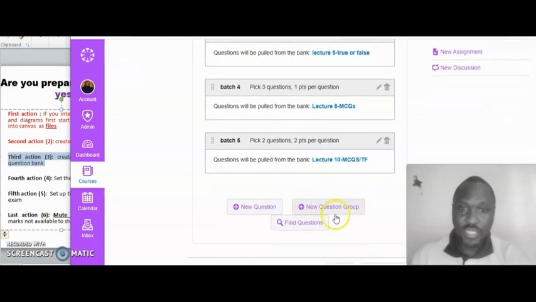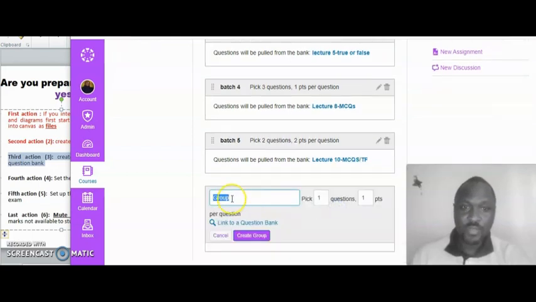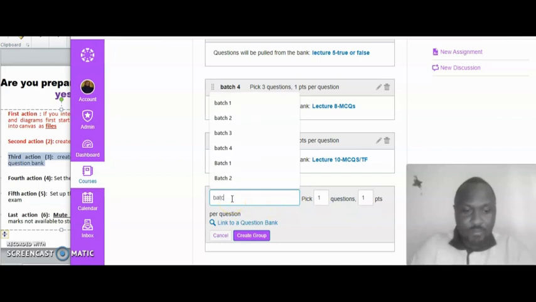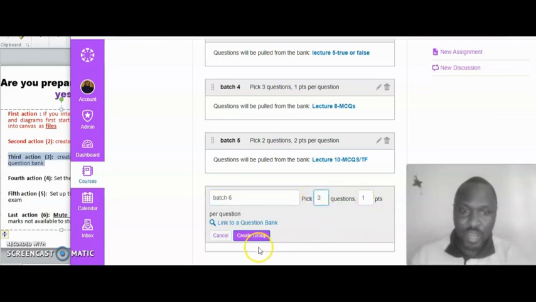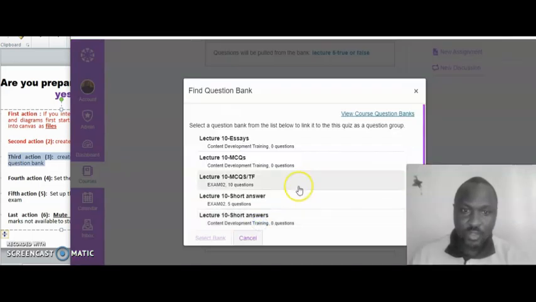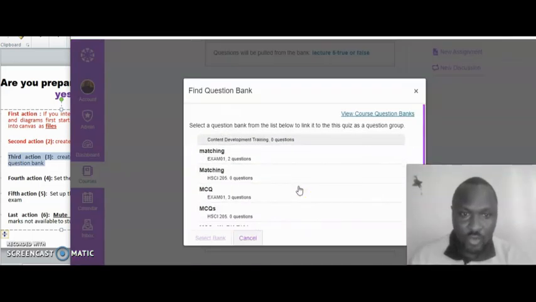So what will I tell it? Now go again into the bank, create a 6th batch of questions. This time pick only 3 questions and award only 1 mark. And where are you getting those questions from? You go and scroll in your question bank and decide I have somewhere where I can do matching.